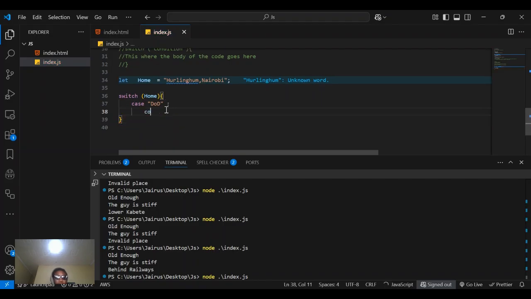We print console.log. We say you need to go to Yaya. Okay, you need to go to Yaya. Right.